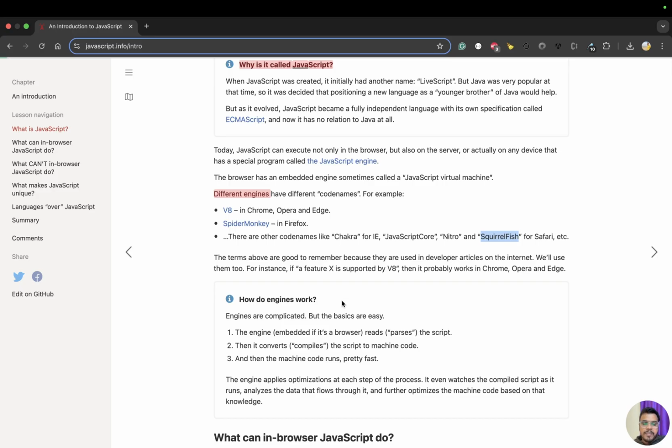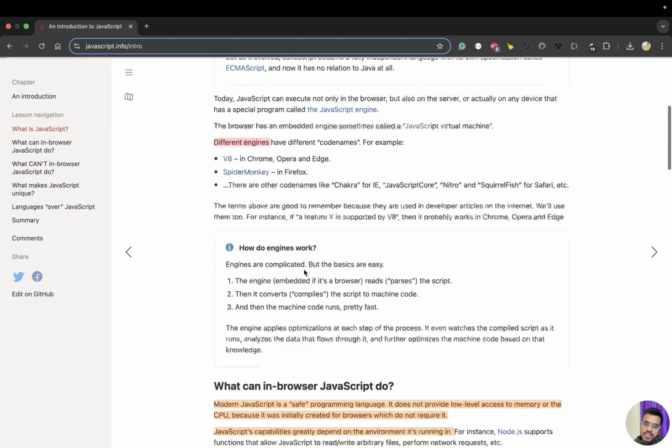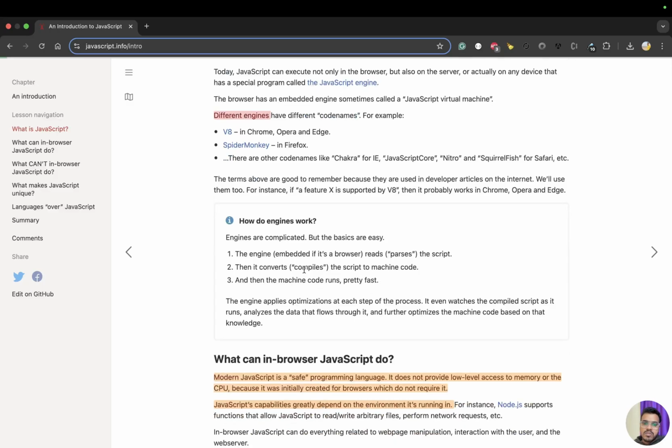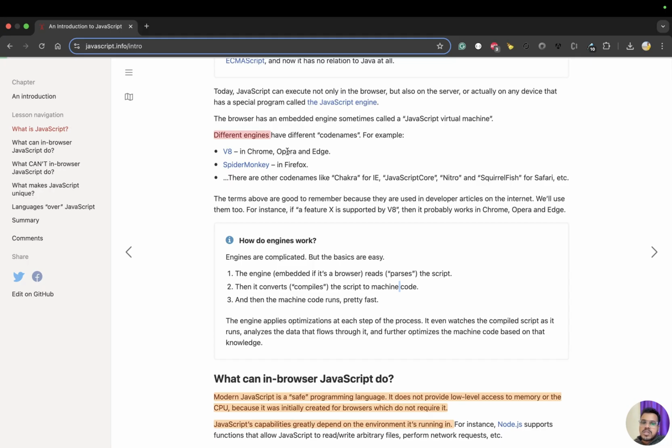And okay, so how do engines work? I already explained this. Engines are complicated, but the basics are easy, right? What the engine does is convert or compile the script to machine code, and then the machine code gets executed. That's basically the job of an engine. When we write JavaScript for a website, it gets executed in the browser, and the browser engine depends on which browser your user is using.